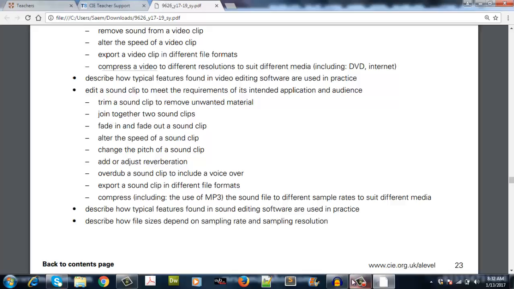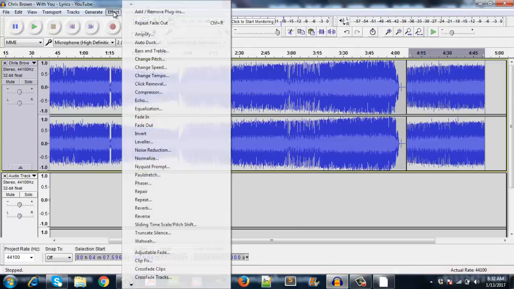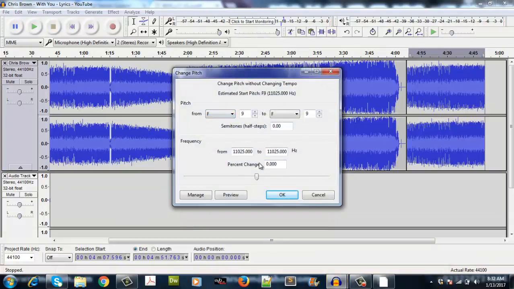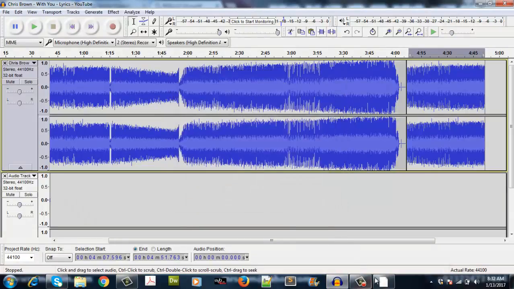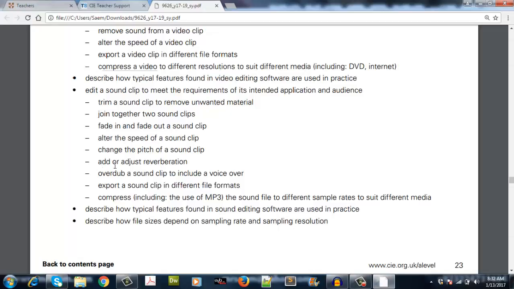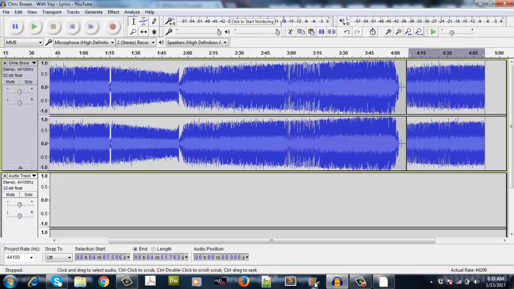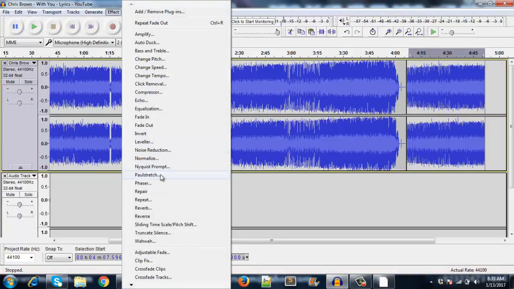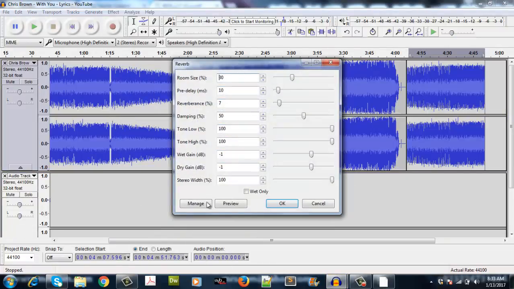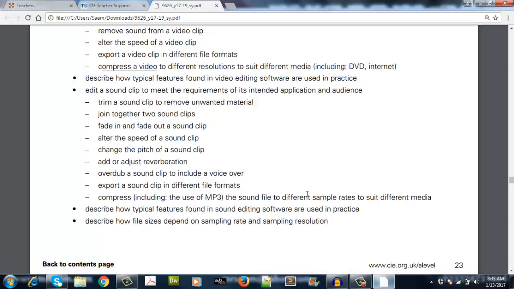Change the pitch of a sound clip. So obviously they will give you whatever you have. Add or adjust reverberation. Here also they will tell you there are effects that are created in a sound. Reverb will be here, this is reverb. They will tell you how much of what you have to do, just remember where it's available.